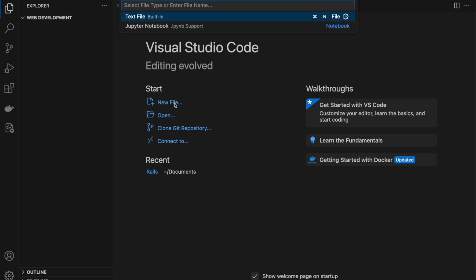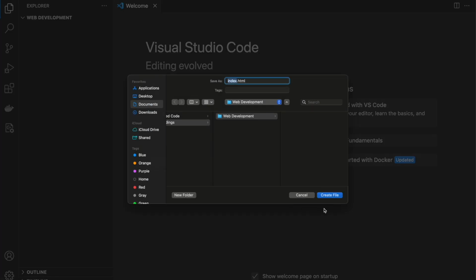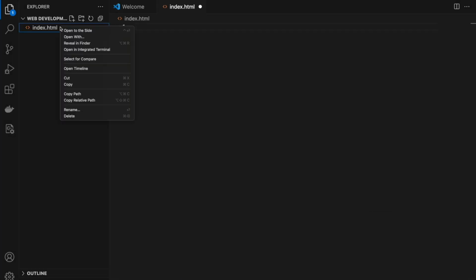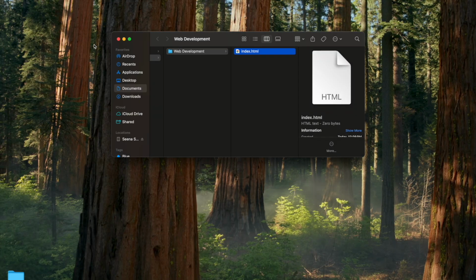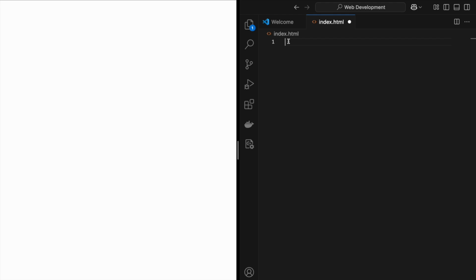Then press New File and type in index.html, then press Enter. Create file. Then right-click on index.html and select Reveal in Finder. Select the file and open it in a browser.